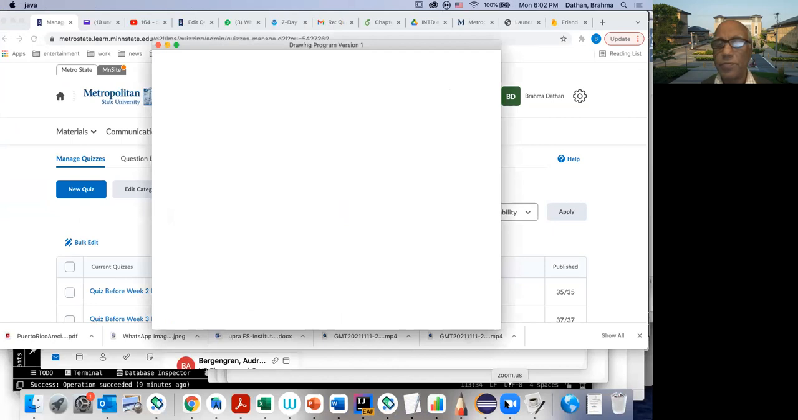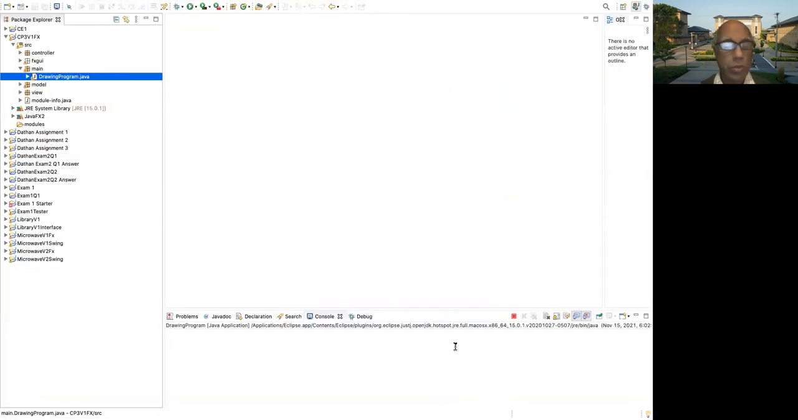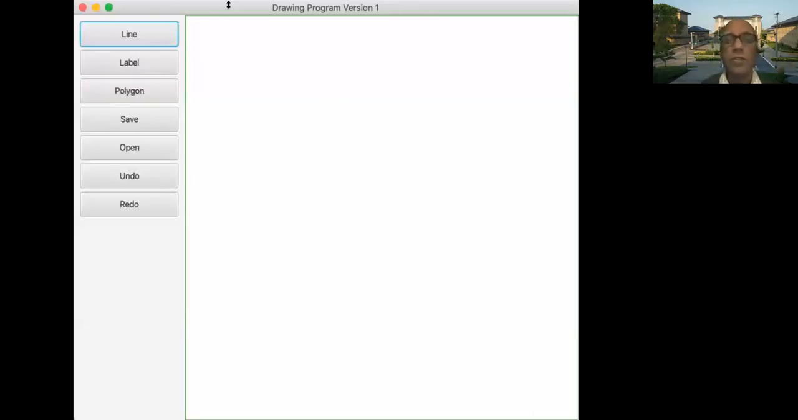What's going on here? It's not doing as I wanted it to. Okay, if that is the case, I'm going to stop the share and I'll just show the program to start with.